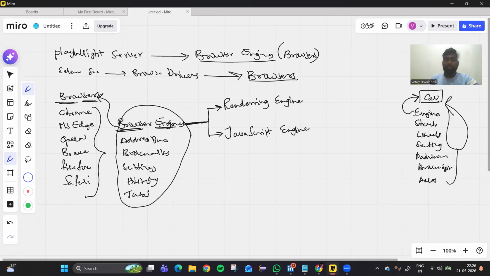Right. So, what is this rendering engine? What is the responsibility of this rendering engine, in the sense? It will collect all HTML commands and CSS commands and build a proper static browser, you can say.